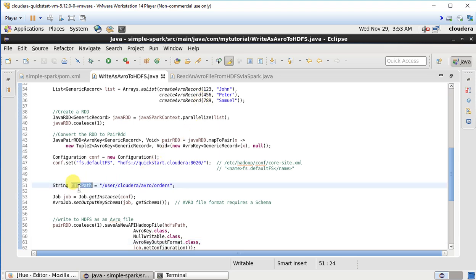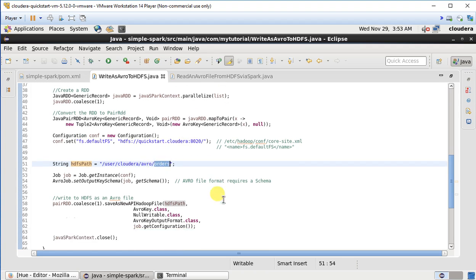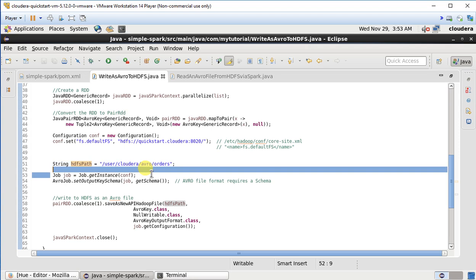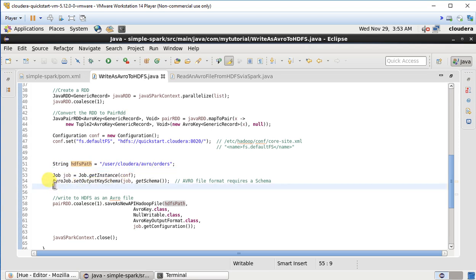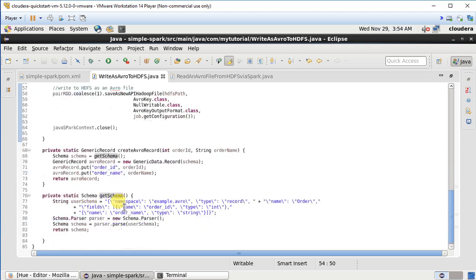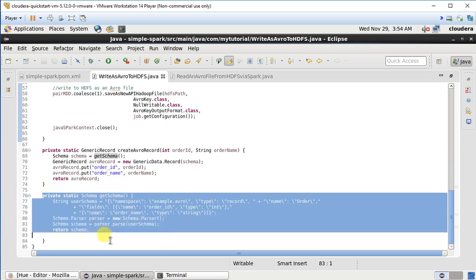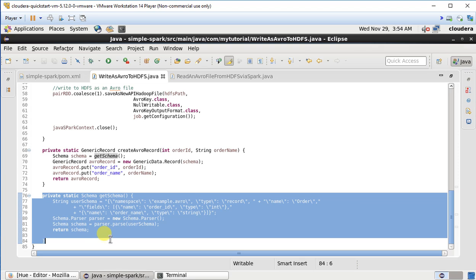Now I'm providing an HDFS path. In this case it's /user/cloudera, that's the default user path. Then another folder will be created called avro, and this data will be going into a folder called orders. So you need to create a job here. Then to the Avro job, you set the output key schema. So you say this job will be using getSchema. Whatever schema we are using, you'll be using this particular schema. So Avro and Parquet files need to have a schema.